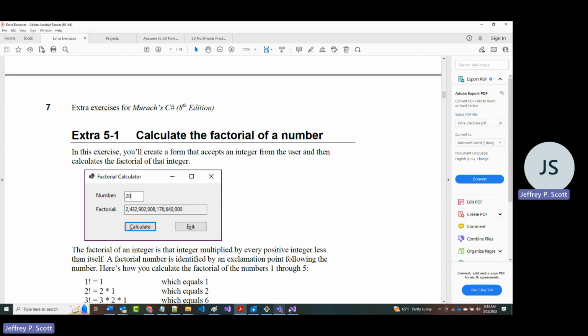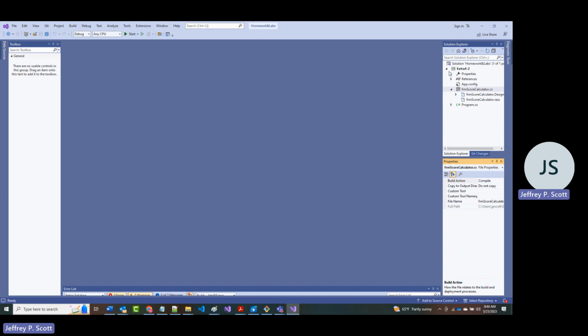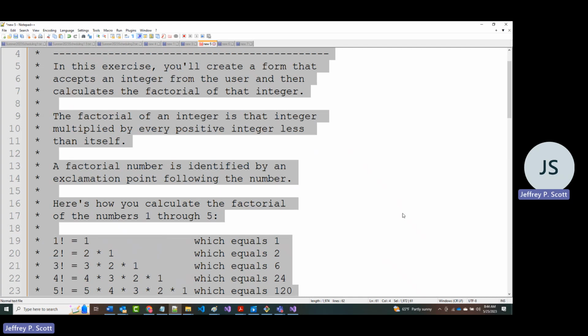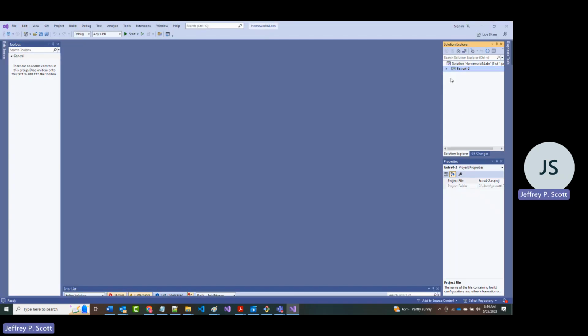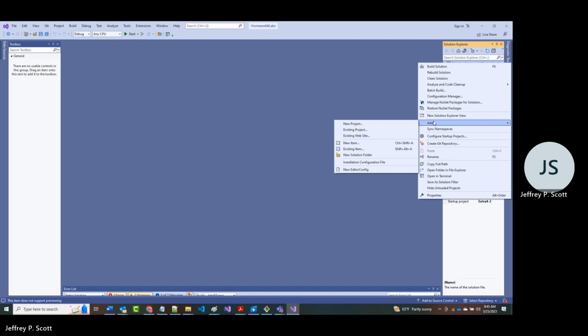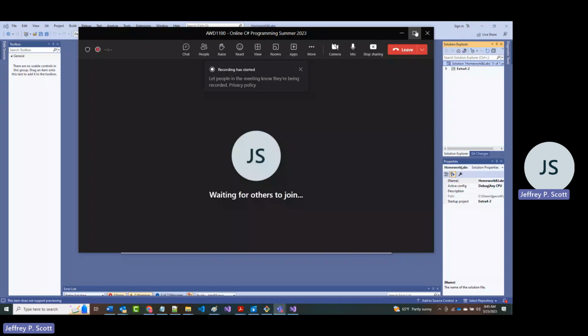And we're going to start up a new project in here. All right, I'm going to close this. This was extra 4-2. So this new one is extra 5-1. All right, so I'm going to do a new solution. So right mouse click on the solution. And again, come in here and do that.